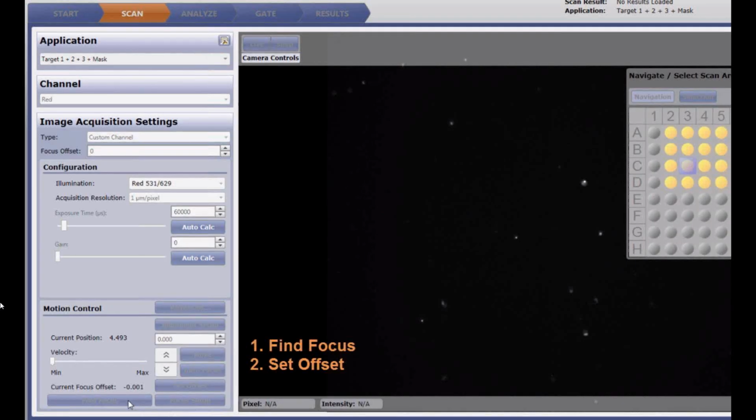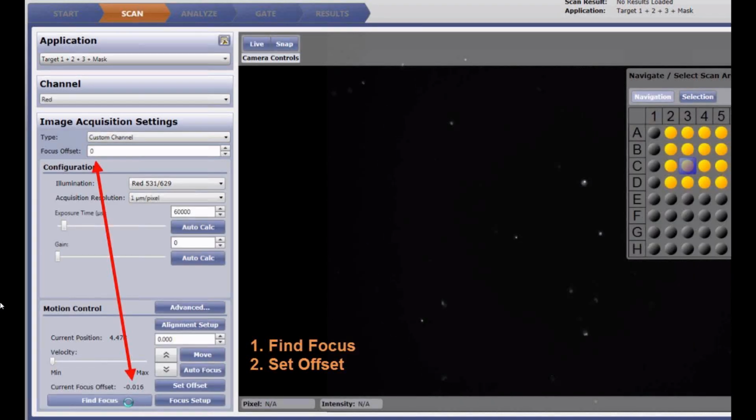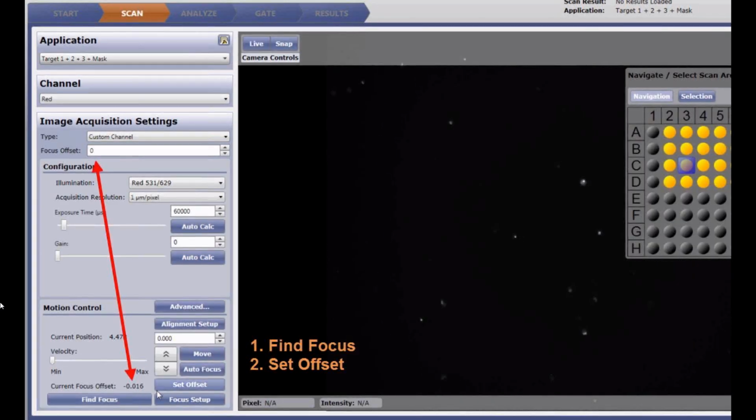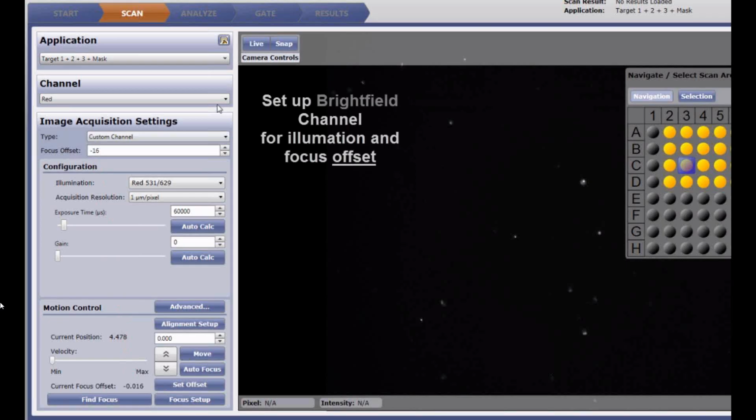So I'm using the system more to help me find the right focus. If you prefer to do it manually, you can use the up and down arrows. But once you find the right focal plane, click the Set Offset button, because that will be the offset value that will be used to acquire the red channel. So in this case, it's -16. So that's -16 microns from the blue channel. The red image is in focus.